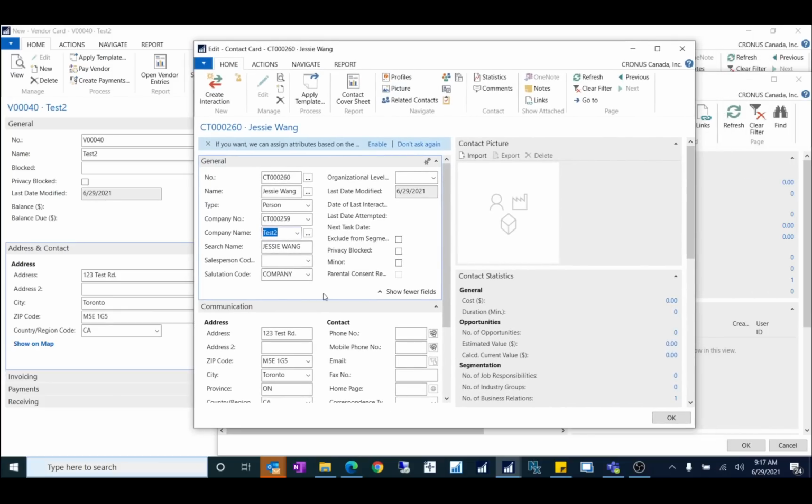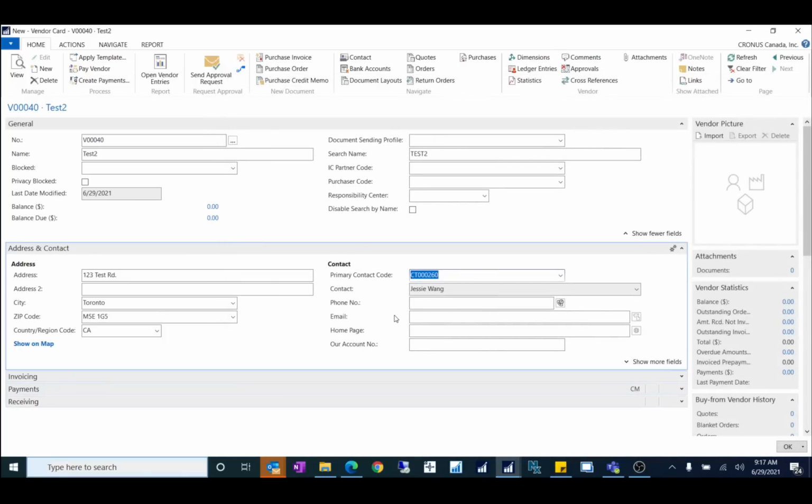Yeah, so then this is a person type of contact, automatically created under that company type of contact. So this is good. As long as you set up the marketing setup, you set up those business relation codes, then there's a relationship automatically created in the background. And you don't need to manually create the contacts. You just need to enter the contact name.